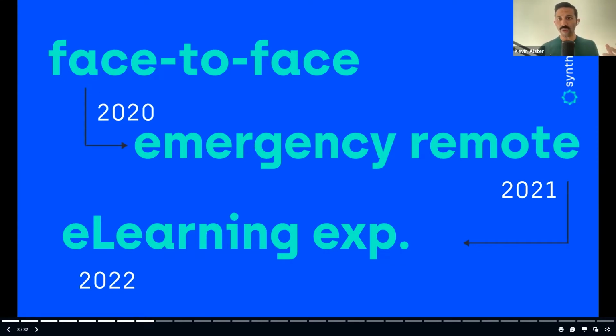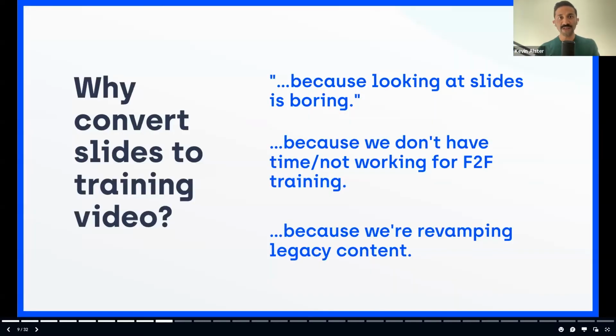We boiled this down from our conversations into several buckets about why we're converting slides into training video. The first of these is, well, one, because looking at slides is boring. We know that if you are translating content into slides and just voicing over it, it's going to be an isolating experience. It's something people could have watched or read through on their own. This is really the bulk of content when it comes to us: I've just done a voiceover on PowerPoint and I'm looking to upgrade that.